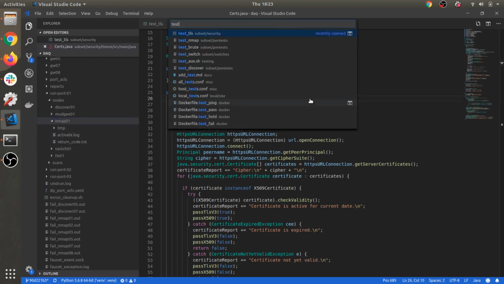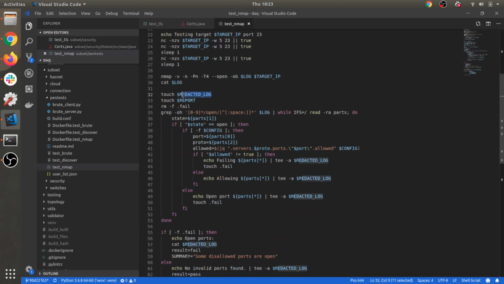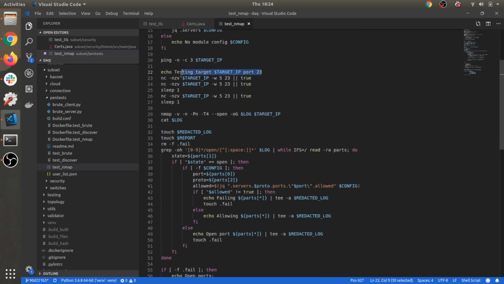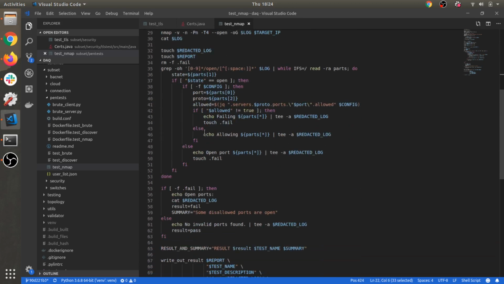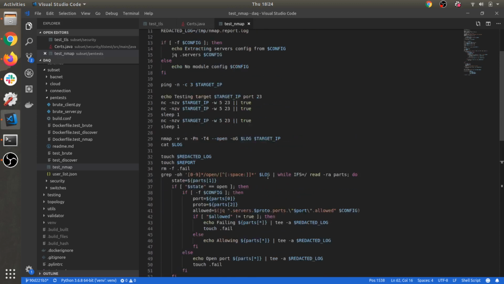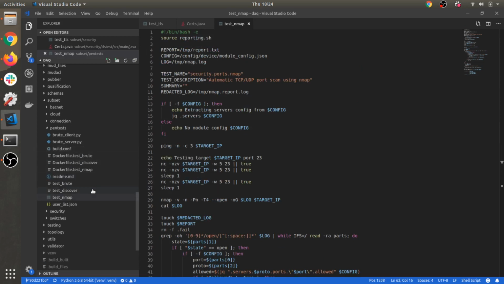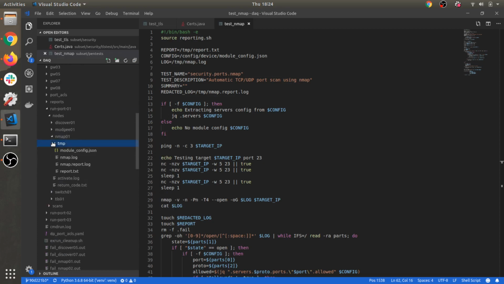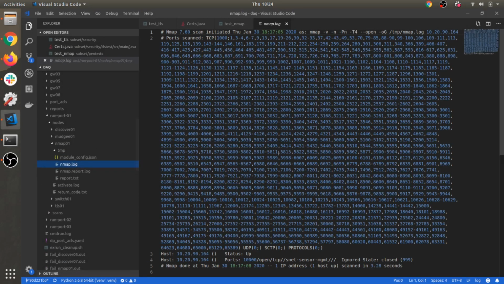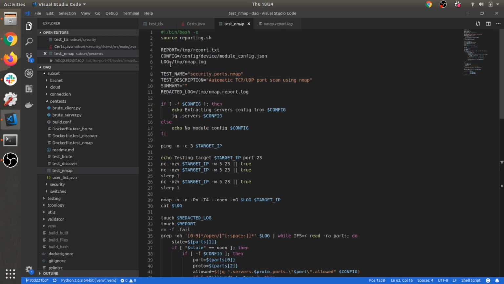So let's have a look at tests. Nmap. Go down here. We've got a redacted log. We're echoing something here, echoing test target. We're echoing failing in a redacted log. We're echoing open ports. We're echoing all sorts of stuff which would normally come out in the standard out of our terminal if we were running this test outside of Docker. So if we have a look at nmap, we have a tmp directory which gives us an nmap log, which is what happened. We have an nmap report log, which is defined at the top here.